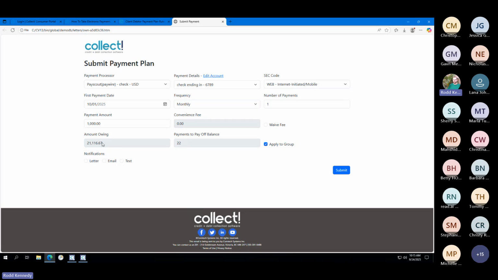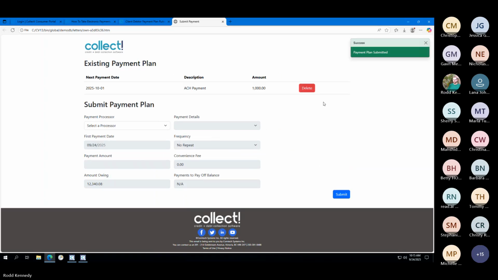The guy wants to do $1,000. He wants to pay the entire group, and I am going to do 22 payments. Click submit. And then I'll get successful.